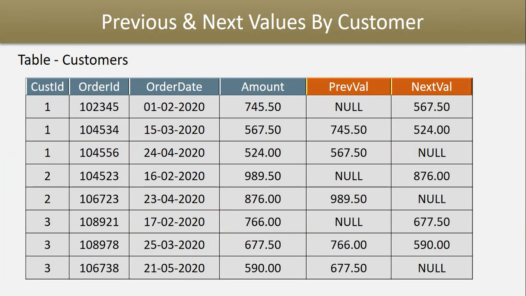Calculate previous and next value. Consider the same table here. For customer ID 1, look at the first row. Since this is the first record for customer ID 1, there is no previous amount available. So this is why it is showing as null. At the second row, we see the amount of 745.50, that is your previous value. And at the third row, we see 567.50.